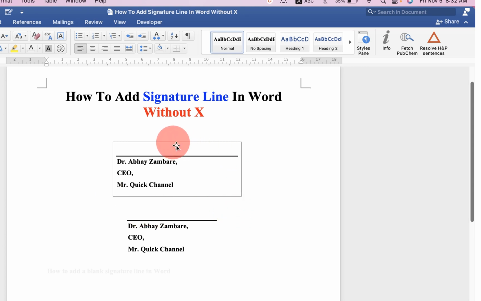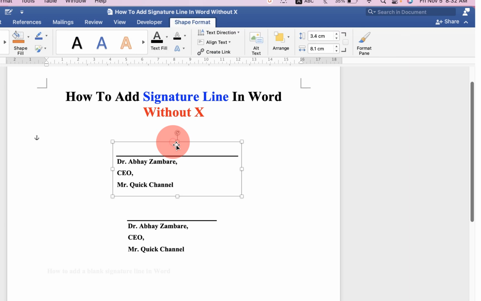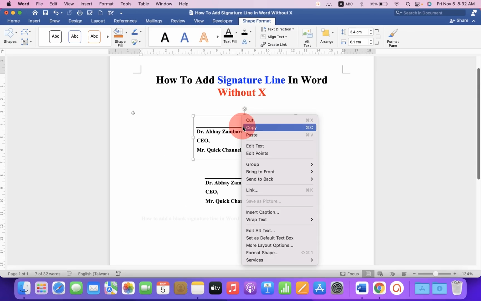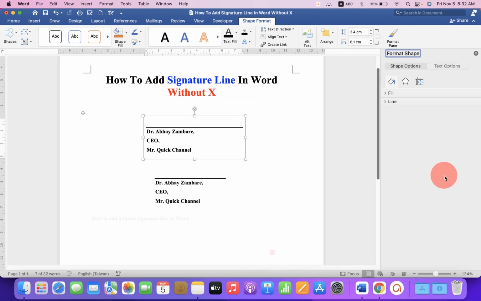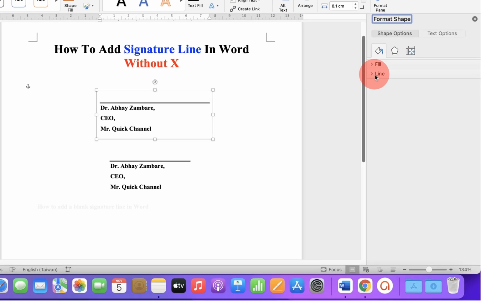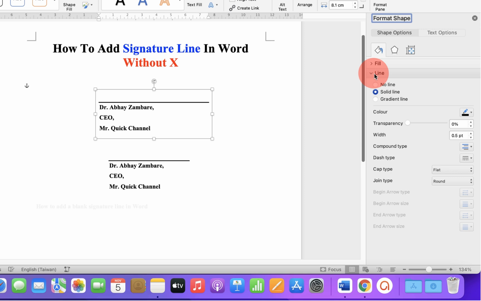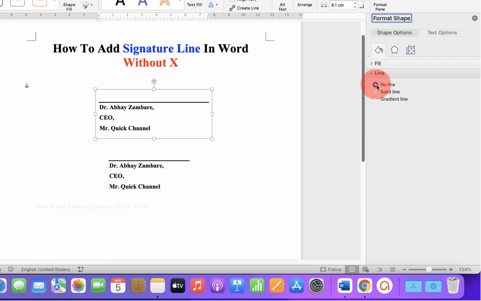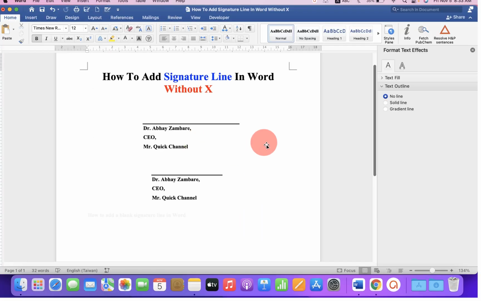To do that, click on the text box, right click and click on Format Shape. Now you will see here the Line option. Click on it and select the option No Line, which means the outer border of the text box will be removed. And click inside the Word document and the outer border is now invisible.